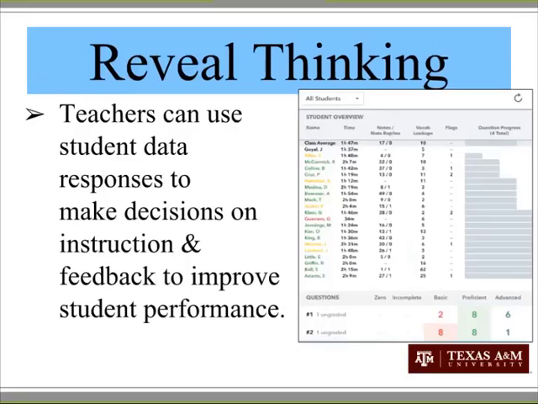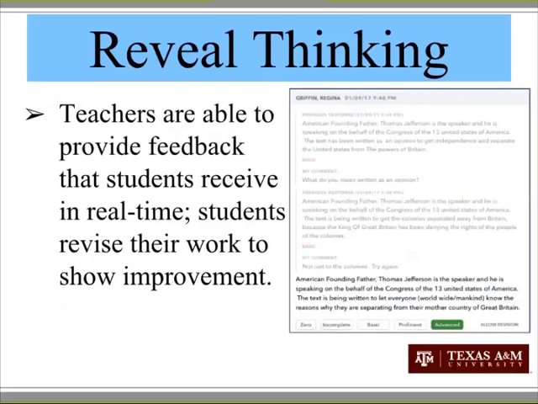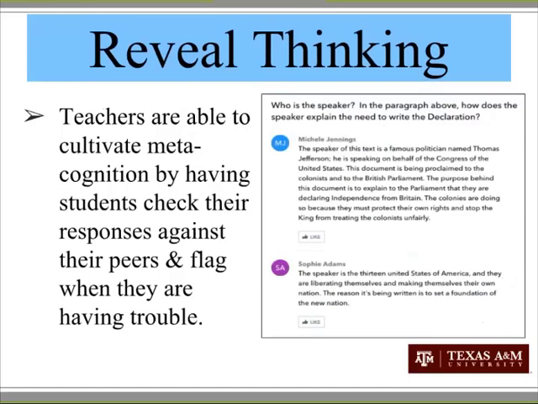On the free version, you are given student data so you can see how they've done overall. There is a gradebook section. And teachers are able to provide feedback that students receive in real time. Students revise their work to show improvement. Teachers are able to cultivate metacognition by having students check their responses against their peers and flag when they're having trouble.